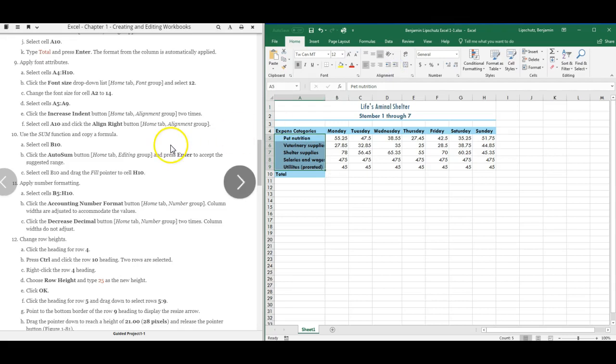Two times. And then selecting A10 and then pressing the right align button.